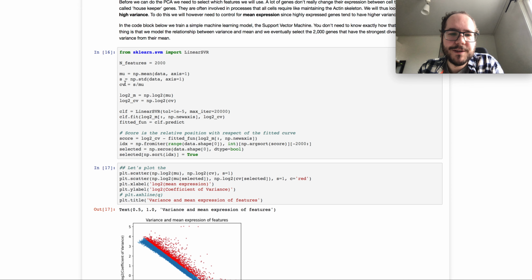So to do this, we use the coefficient of variation, sorry, which is usually called the CV, which is the standard deviation divided by the mean.